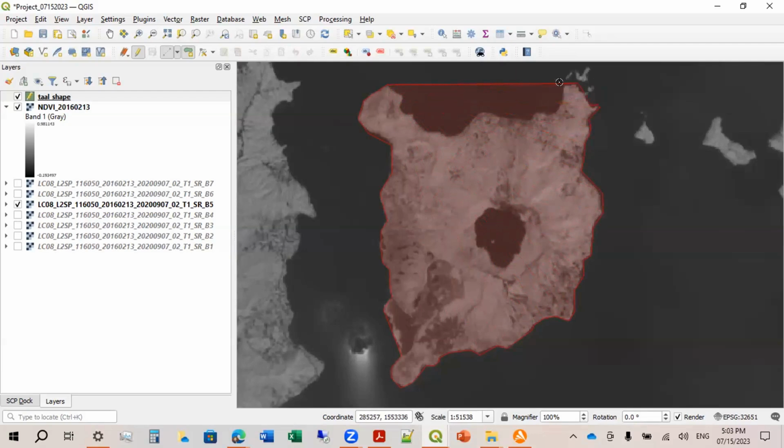So you can just make this island slowly. You can start with a very crude, let's say a box first, no? Just to get the hang of it. And then you can make your own new shapes according to the size and shape that you want to use, no? So this is now your Taal Volcano Island shape.